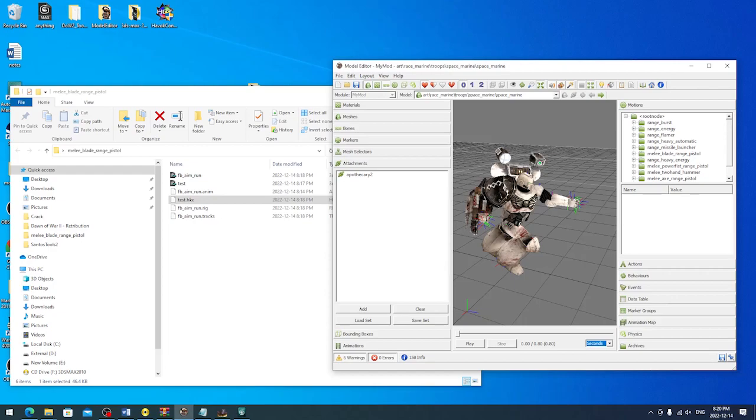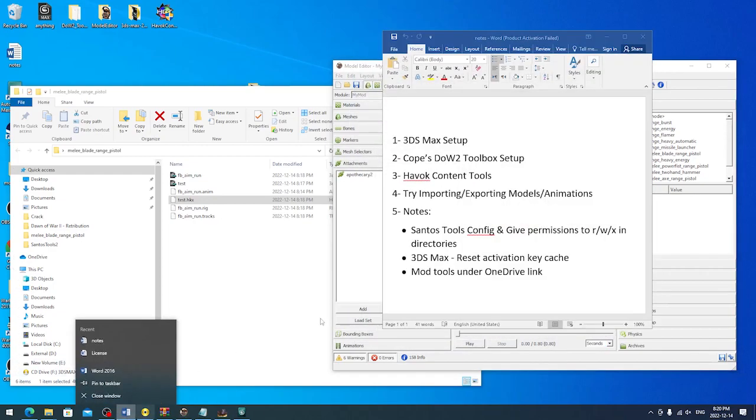Tons of modders got the stuff working, so I don't see why you shouldn't. So just take a step back, remove the existing files, and try it again. It should work for you. So those are the tools required essentially for modding Dawn of War 2. I just want to see if I'm missing something here.